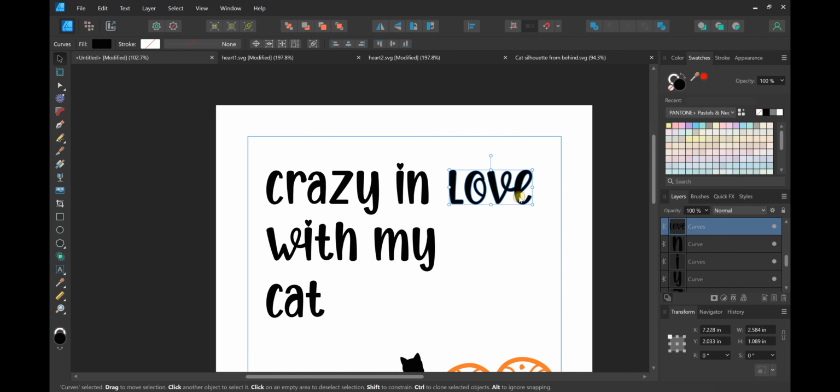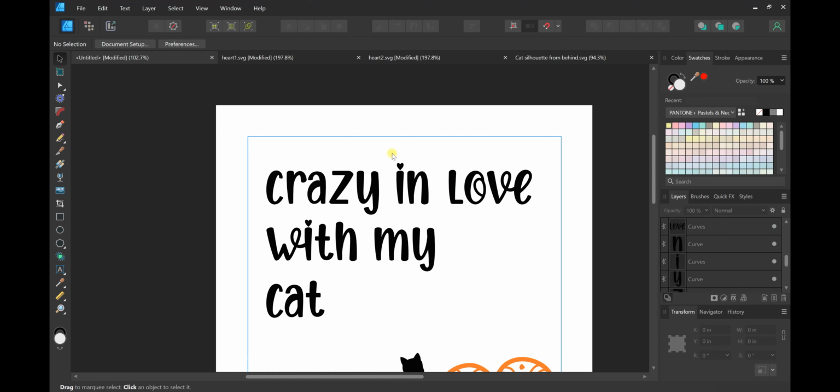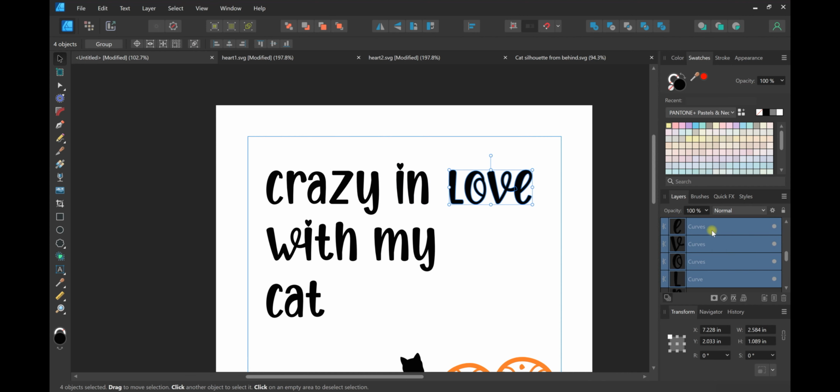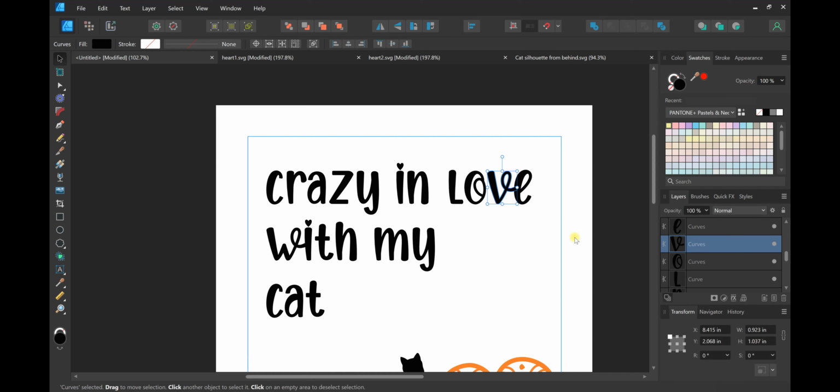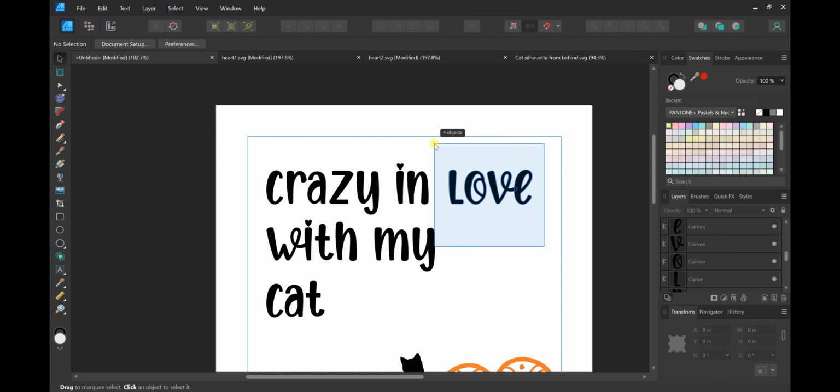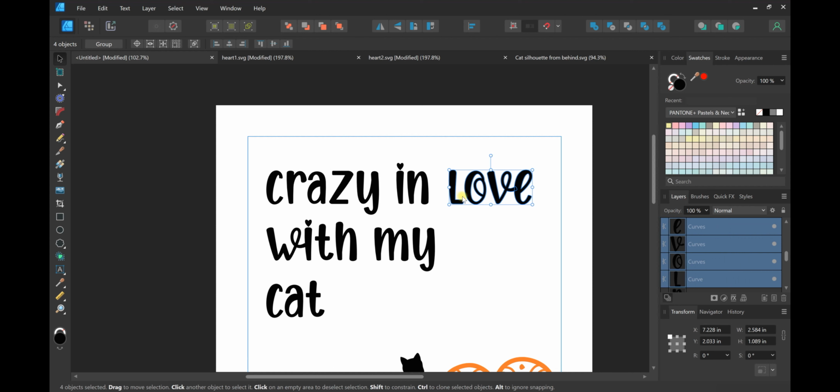What I'm doing here is I am merging one word together. So love is now as one curve. As you can see earlier, all the letters were appearing separately, and I don't want to move around individual letters. So what I'm going to do is select all the letters in this word, and I am going to add it together so it sticks together.